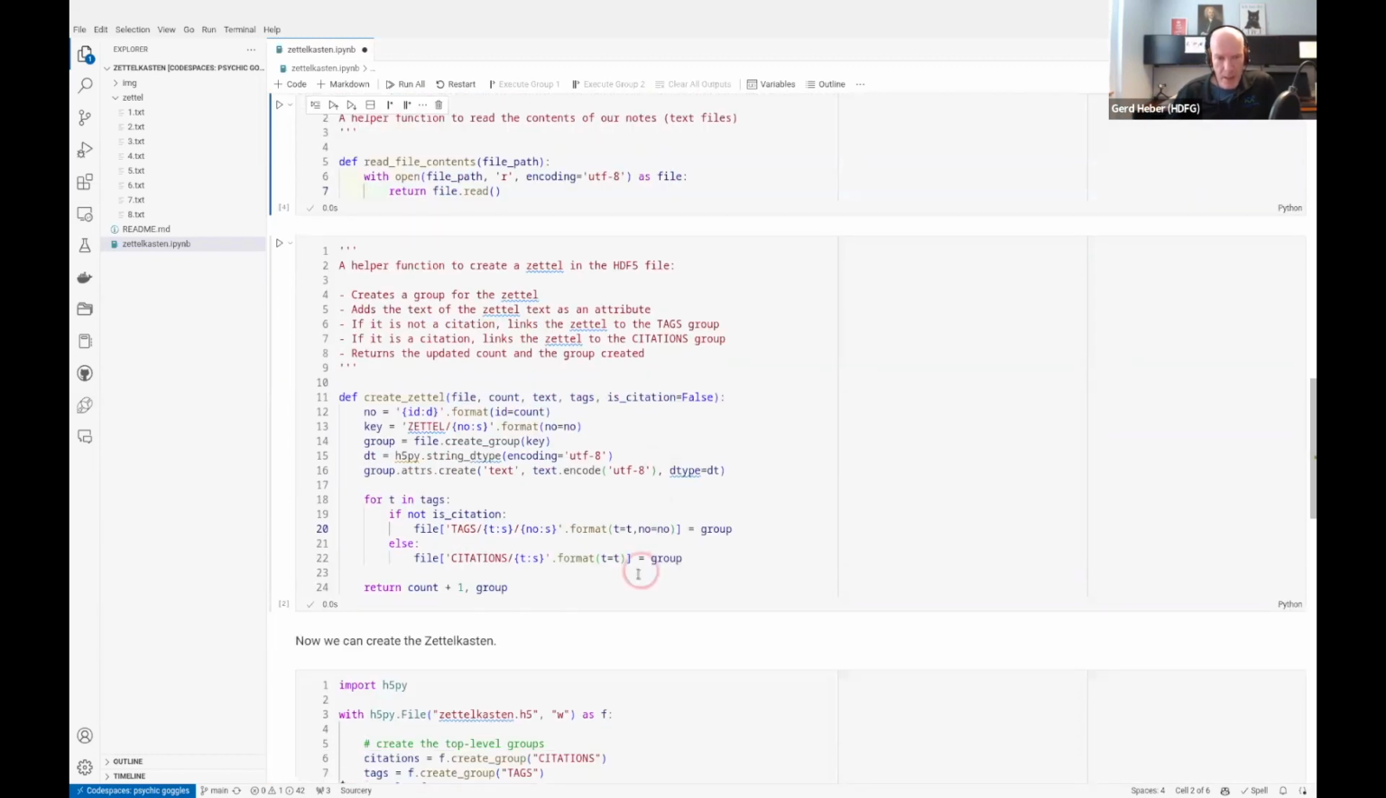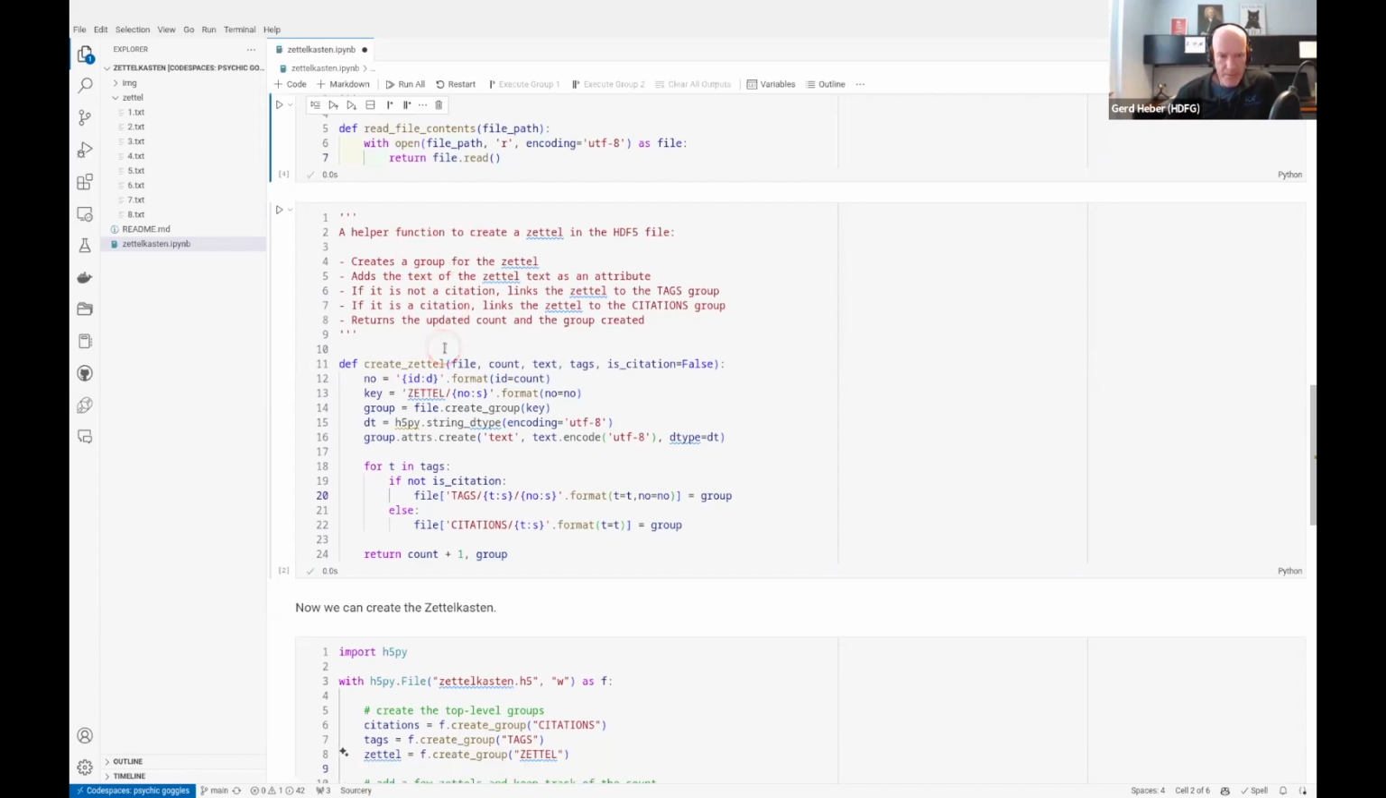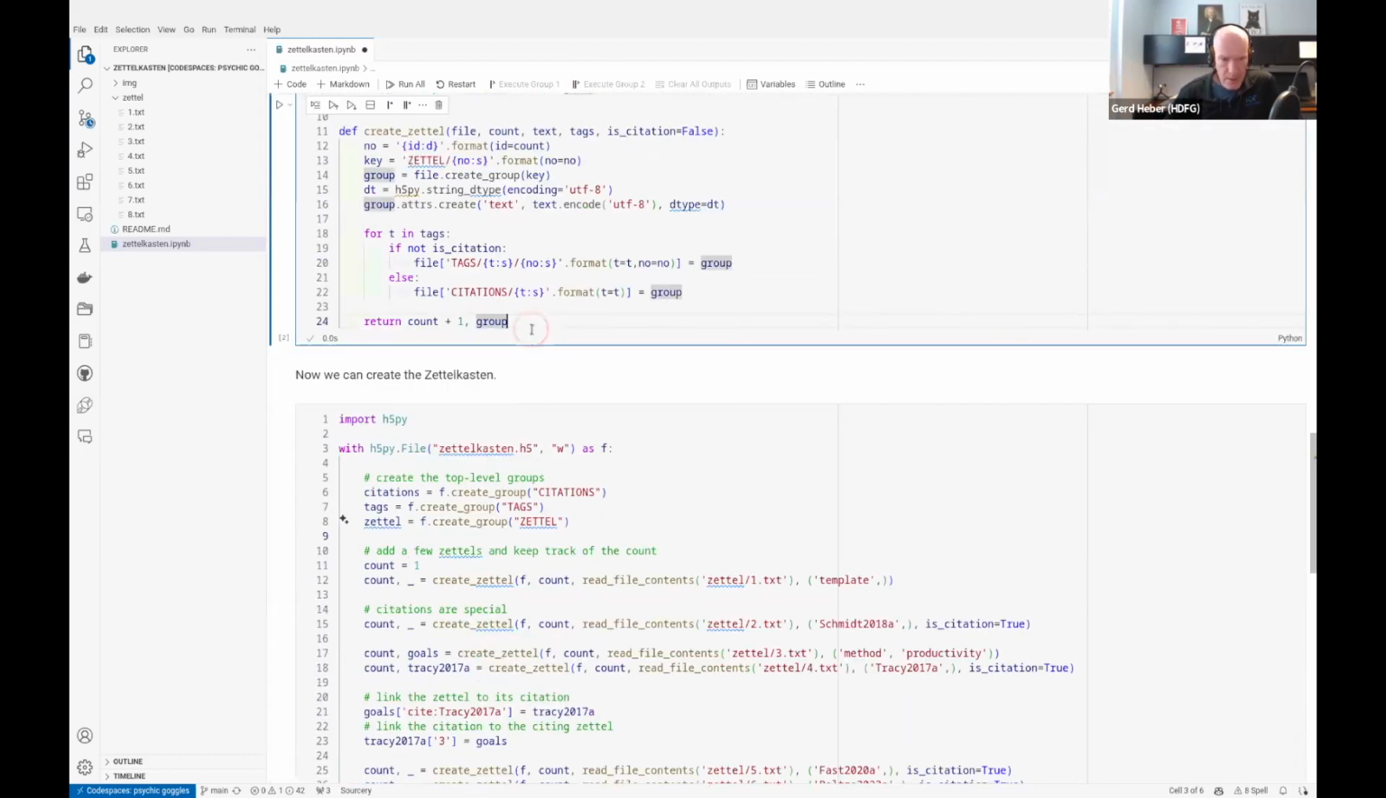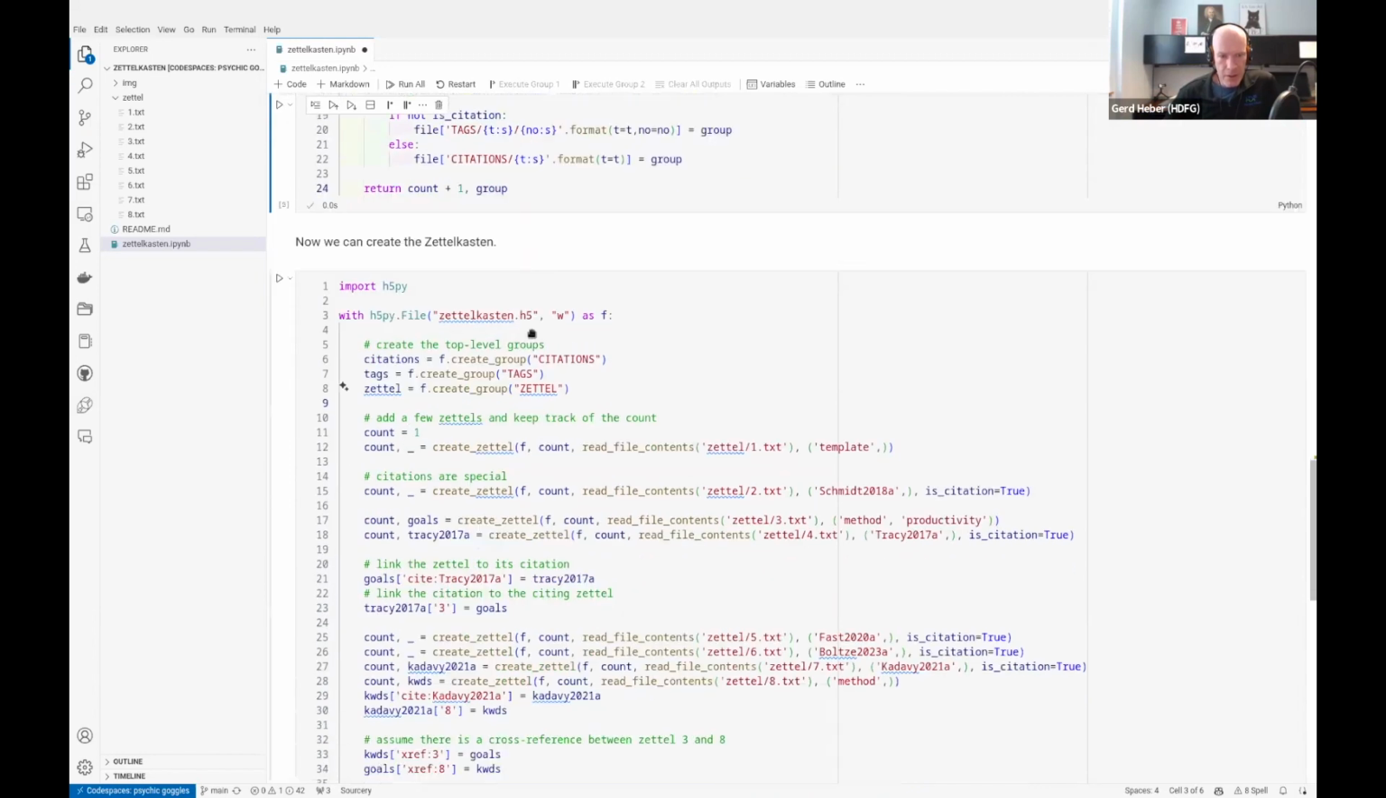And then what we return is basically the incremented running zettel number and the group itself, because we might want to create perhaps additional linkage to this node or from this node, and that's why we return the handle to that group that represents the node that we just created. And that's just described in a little more verbose way up here. And with these two functions, we are actually ready to go. Actually, let me run this.